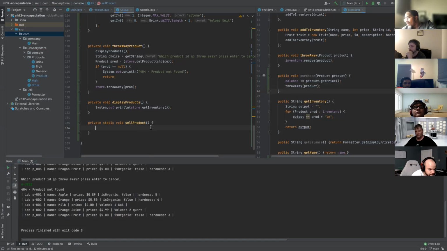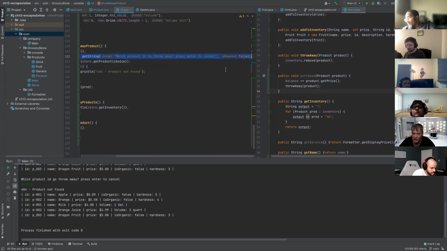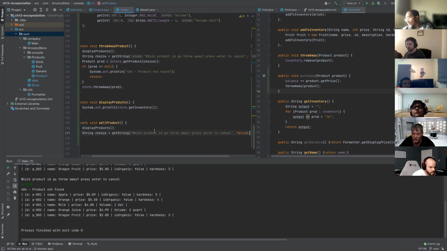All right, so let's take a second and think about this. Do we want to display the products in our sell product system? Wouldn't you just want to display the product that was sold? Well, we need to pick the product to sell, right? So we kind of need this again, don't we? The get string, but just a different prompt. So I'm going to grab this again. And now it has to be required.